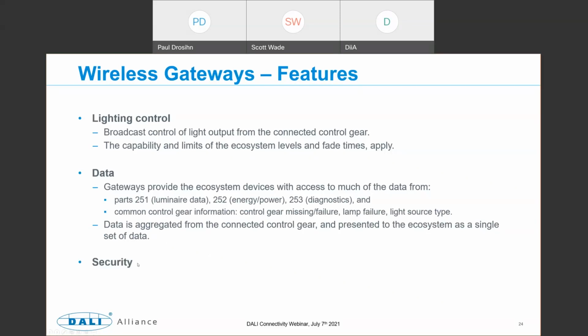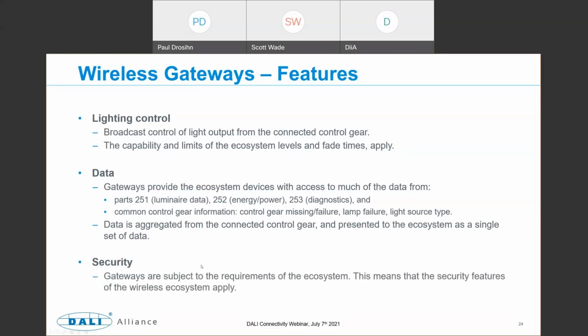Security: gateways are subject to the requirements of the ecosystem. So this means all the usual security features of the wireless ecosystem apply. So Bluetooth Mesh and Zigbee already provide for all of that. There's nothing changed, nothing added or removed. It's everything that's in the ecosystem already applies.